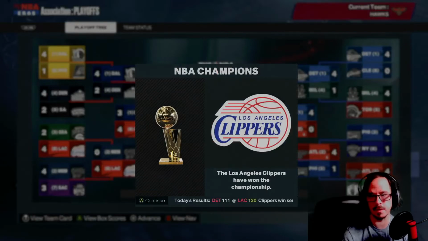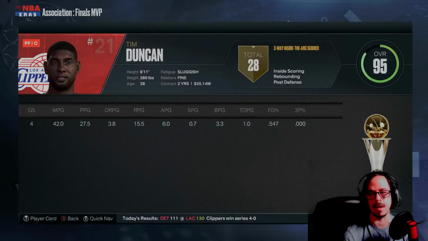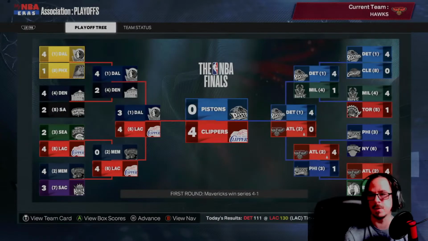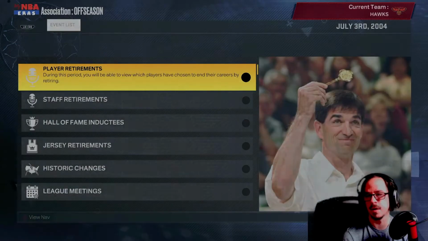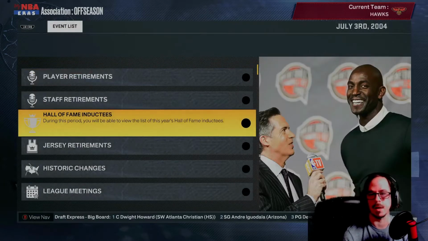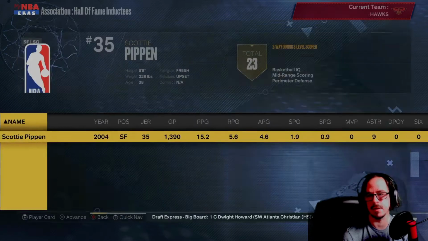And the Clippers win the championship behind Tim Duncan. Yeah, that's right, he was on that team. So Tim Duncan, the Clippers savior. And we got another Hall of Fame inductee this season as well.